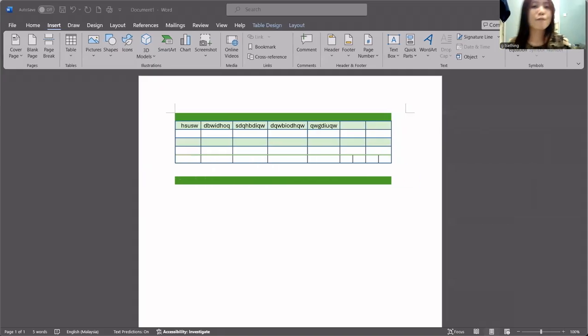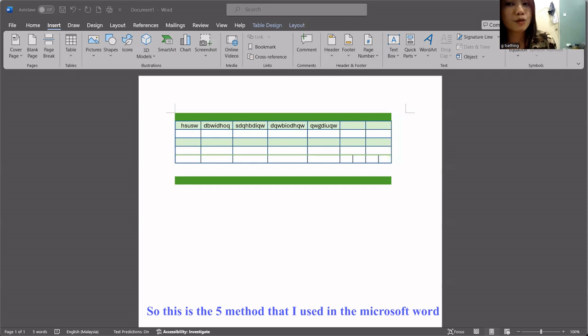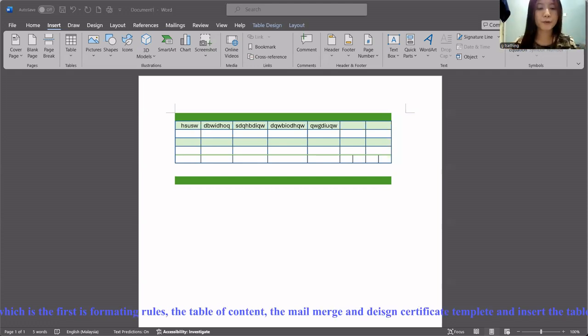So these are the 5 methods that I use in Microsoft Word, which are, first, formatting rows, the table of contents, the mail merge, and design certificate template and insert the table. So thank you. That's all the topic that I want to talk about today.